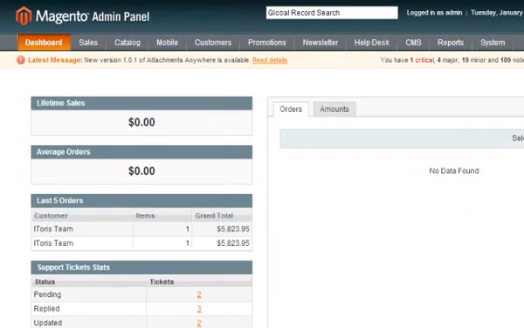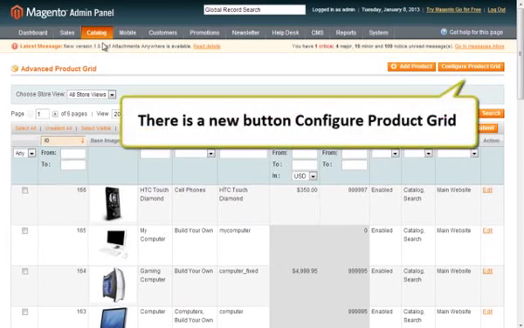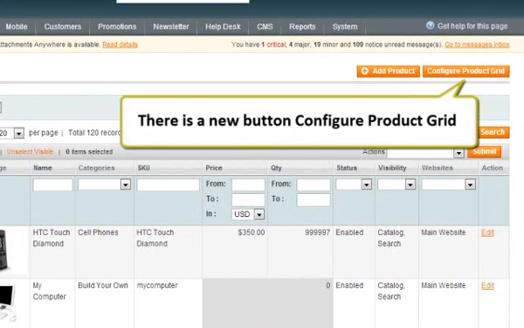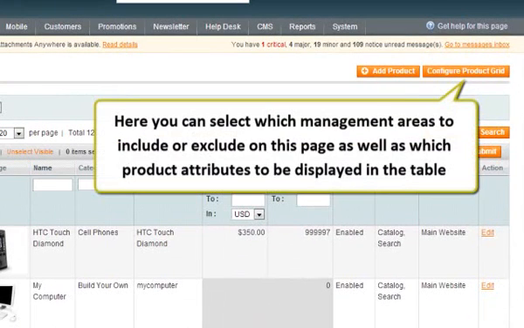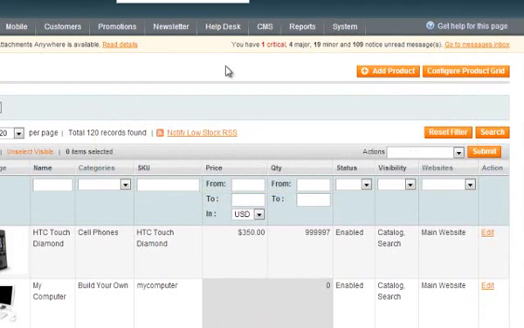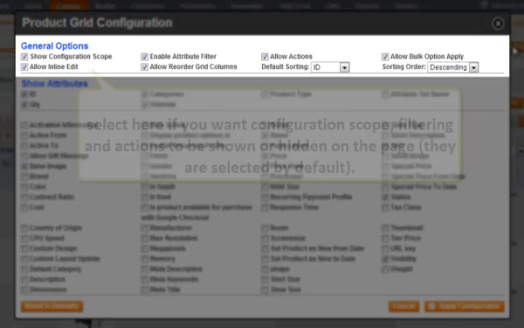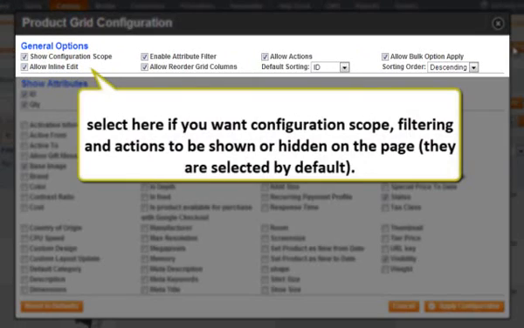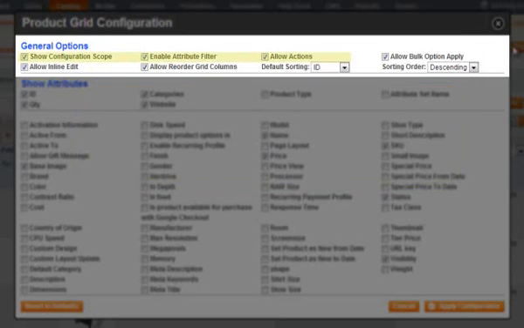Let us check them. There is a new button, Configure Product Grid. Here you can select which management areas to include or exclude on this page, as well as which product attributes to be displayed in the table. Select here if you want configuration scope, filtering and actions to be shown or hidden on the product table. They are selected by default.